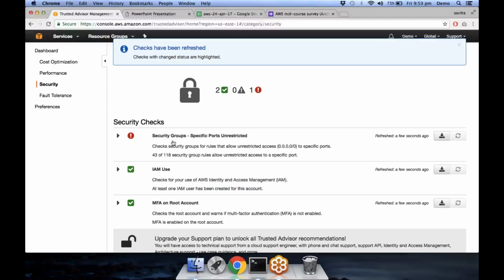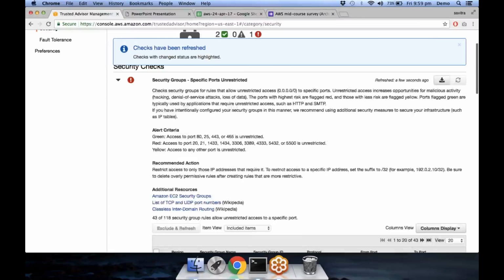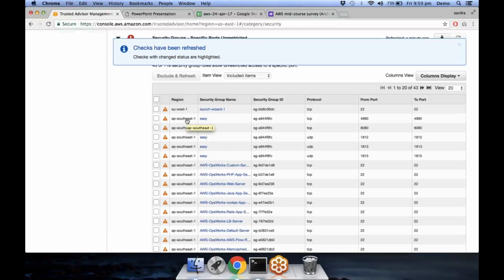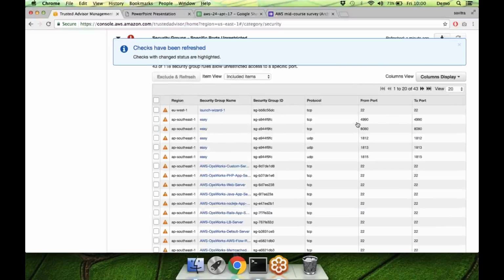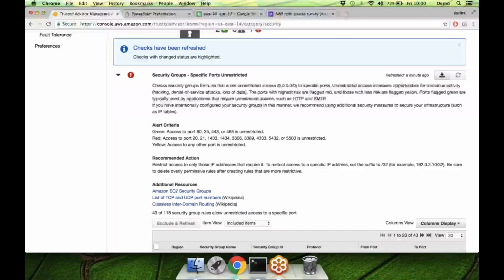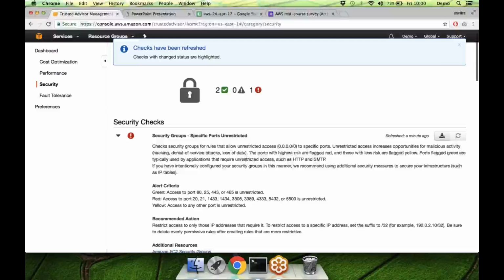So basically it's saying, look, you have unrestricted access on certain firewalls, on certain security groups, and that too on sensitive ports like port 22. Okay, that's what it is saying. So it's a serious issue. It's marked in red, and it also gives you a recommended action. It tells you exactly what firewall we are talking about: in this region, this is the name of the firewall where you have unrestricted access. So you can easily go and find out what's going wrong and fix that. Okay, so this is the kind of check that the Trusted Advisor has.